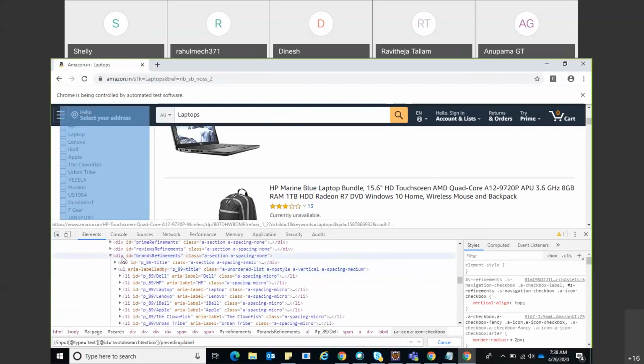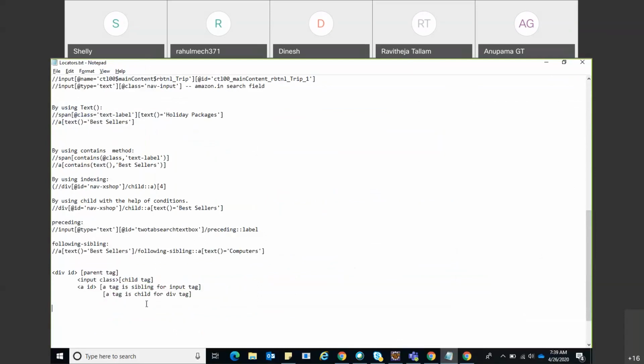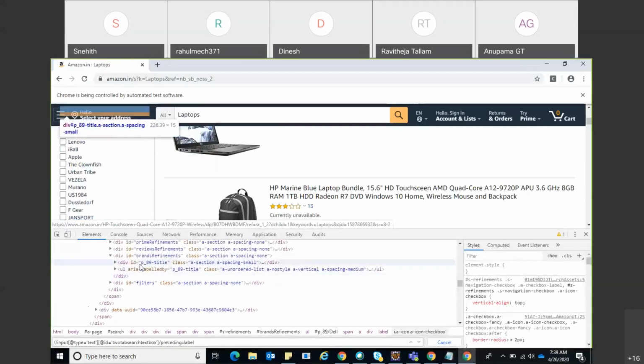And what is the relation between ul and div? Are they both siblings? Okay. Suppose I am at this particular id div tag, and I want to go to this ul tag, which condition do you use? We just discussed this following sibling as well. So which one do you use?